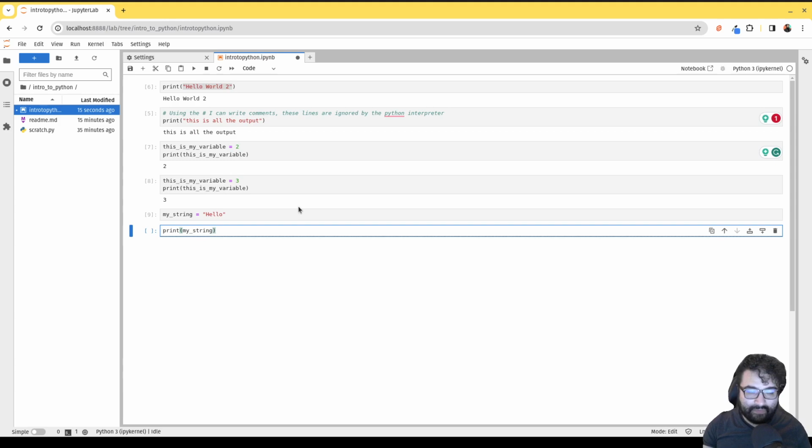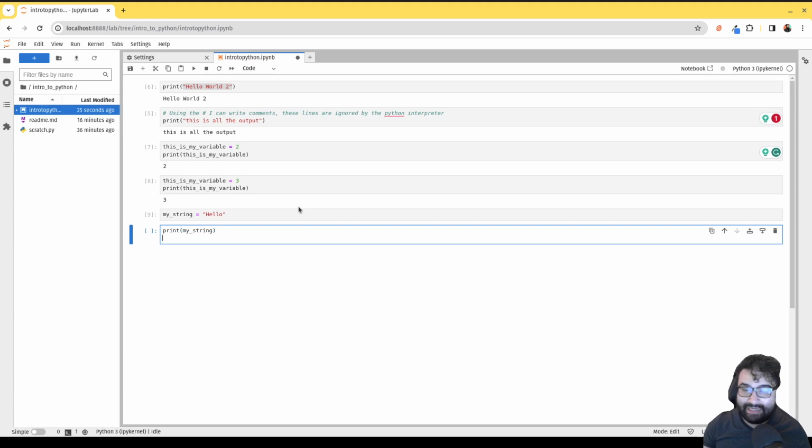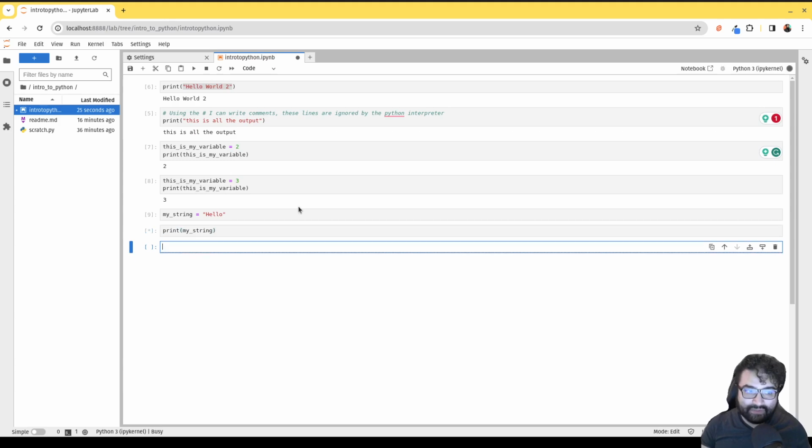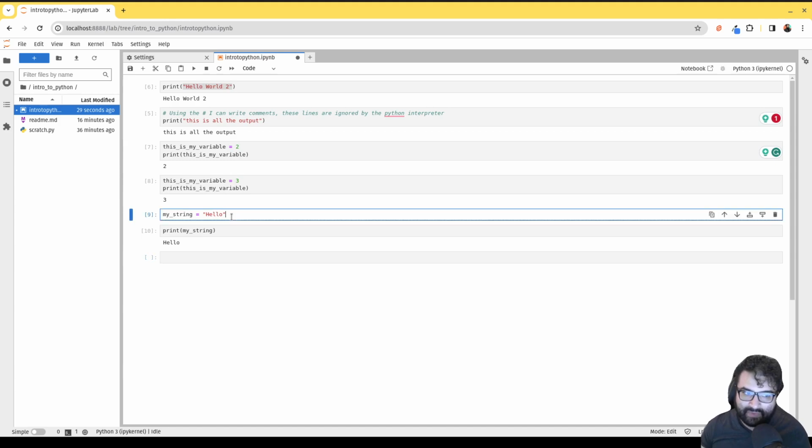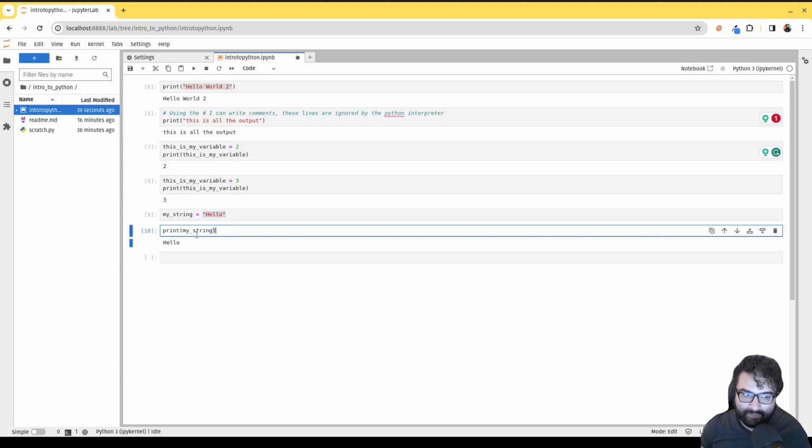Okay, and now again, if I hit enter, it makes another line in the cell. If I hold shift enter, it actually runs the cell. Just so you're aware of little shortcuts. Okay, and see, I get hello because that was what's inside that variable. Okay, so again, variables just equal whatever you've assigned to it. It's basically a label for you. Instead of me writing the thing, I can just always write the name of the box that I stored the thing in. Okay, cool. So that's variables.